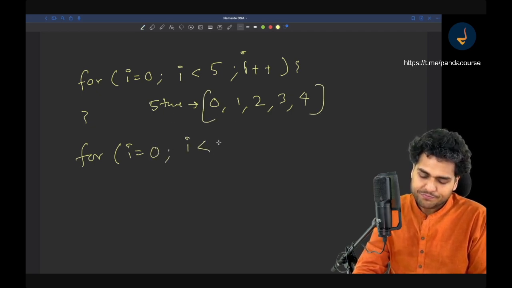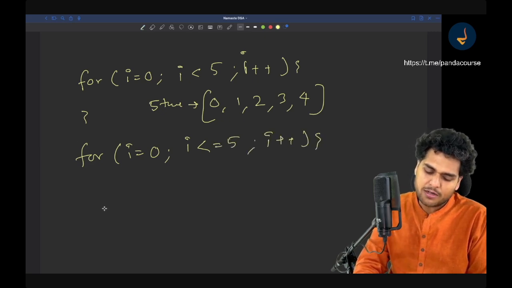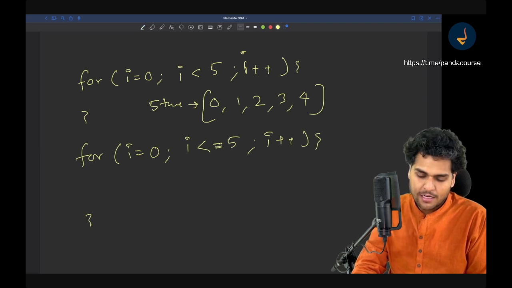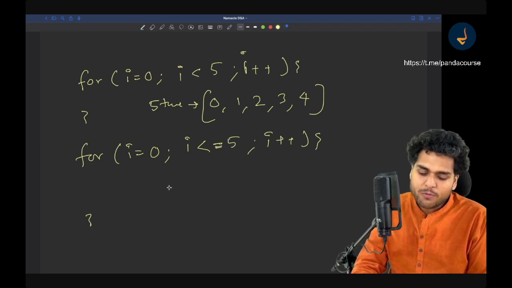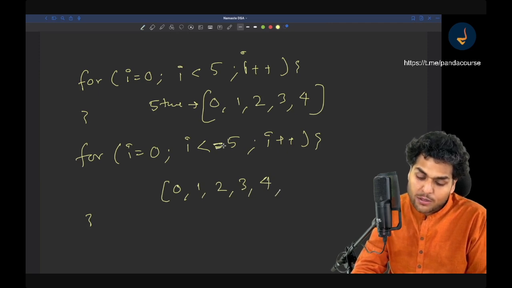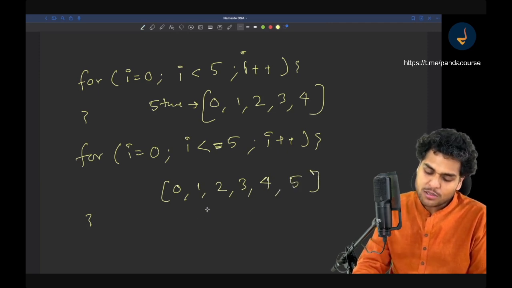Now how many times will this loop run with I less than or equal to 5? I have just added this equal to sign. How will the value of I go? 0, 1, 2, 3, 4 and it will also go to 5, because I have I less than or equal to. So this loop will run 6 times.